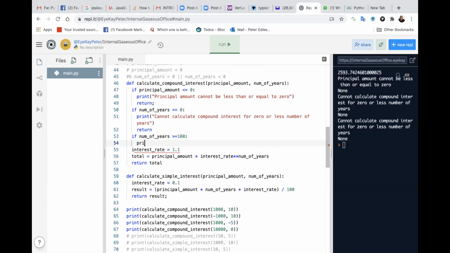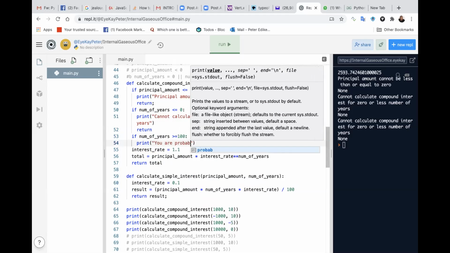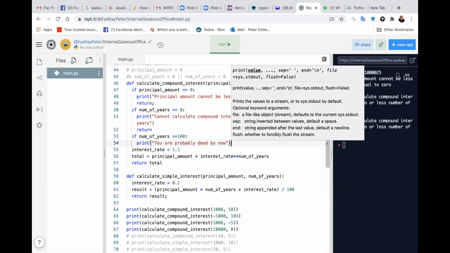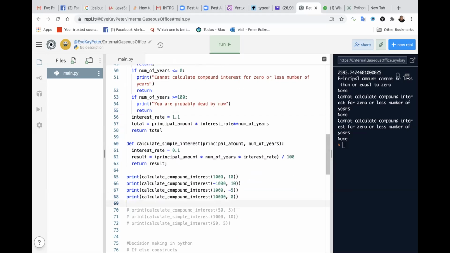Right, yes, print. You are probably dead by now. Right? And that's it. So let's take this for a test drive now.